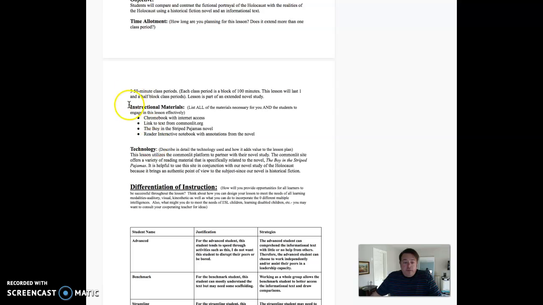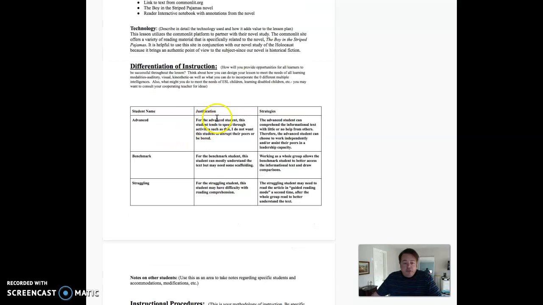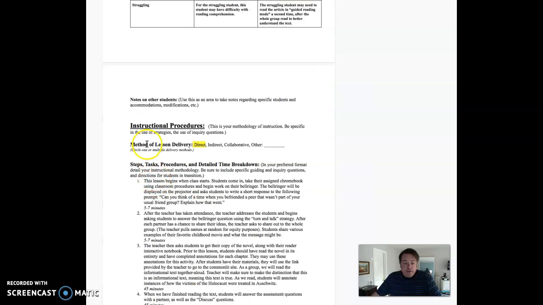And I certainly do like the fact that you were very detailed in regards to what they need. They need a Chromebook. That'd be pretty obvious, but we should list it, and link to the sites that they're going into, and then some of the other resources that they're going to be using, including the technology and The Boy in the Striped Pajamas. And then you also have differentiation of instruction: advanced, benchmark, and struggling. They're all filled out. Very good.